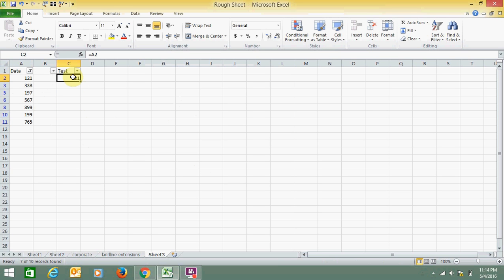Now you need to go to the first cell, just copy it, then paste it in the visible cells. So here you can see the same data of all the cells is pasted in the visible cells. So this is the workout of Microsoft Excel 2010.